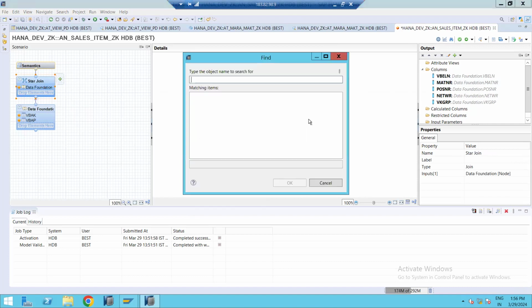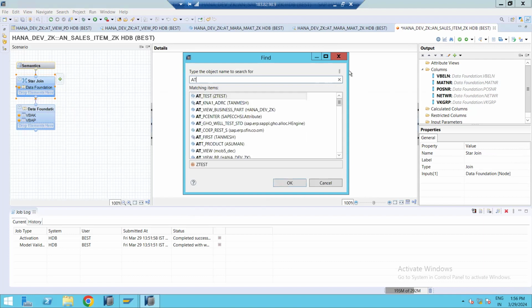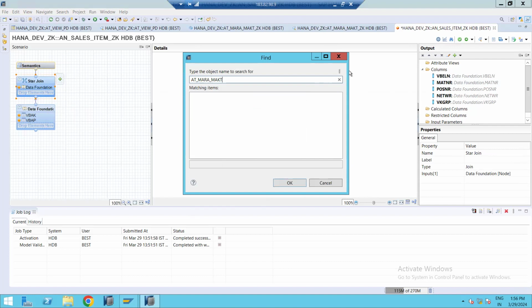In StarDoit, I will match this with our attribute view which we have just created. Okay, attribute view Mara MAKT. Look guys, Mara MAKT is what I told you in the beginning. There can be the same name in different packages, so take care whichever is yours. But here we have created with ZK.